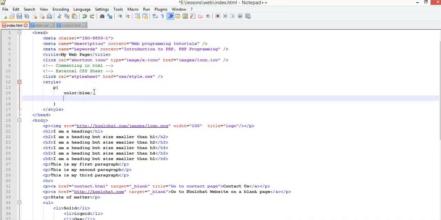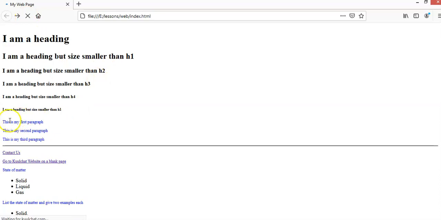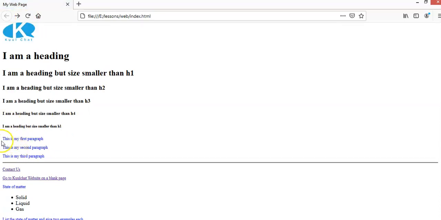Now, for the font size of a text, we use the attribute font-size. So you can write font, then dash, then size. Then you can specify the size. You can use pixels, so you can write 12 pixels. Then all your P will have a size of 12 pixels. So you can see that it has become smaller because we said that all our P's should have a size of 12 pixels. So based on what you are doing, you can set it how you want it to be.